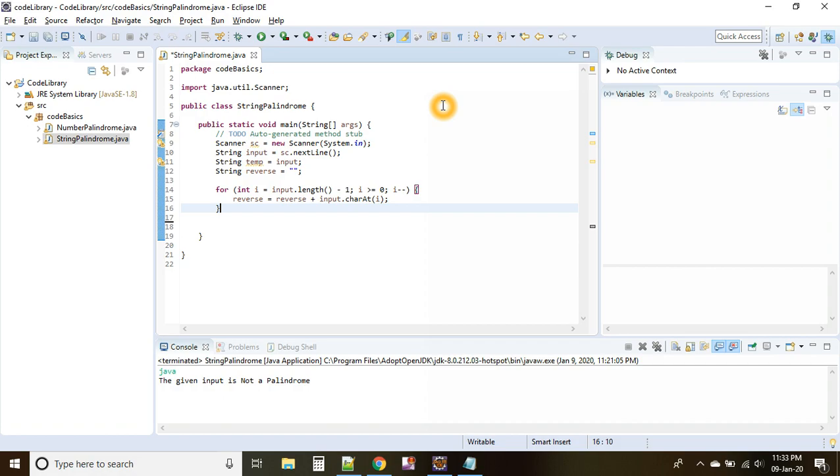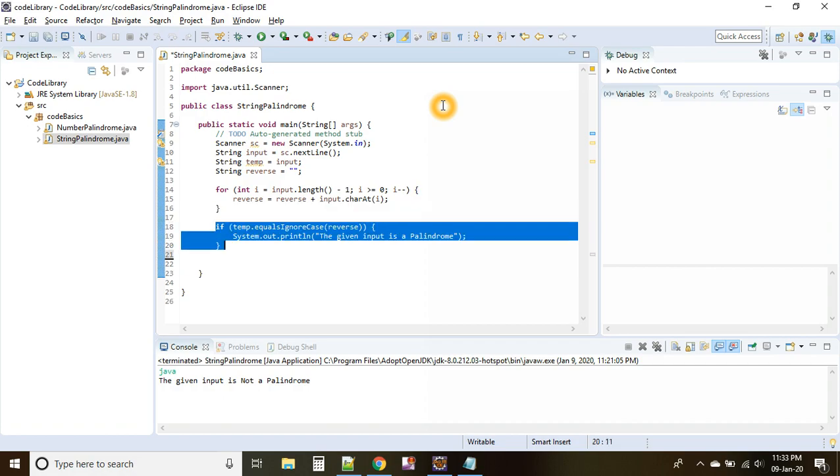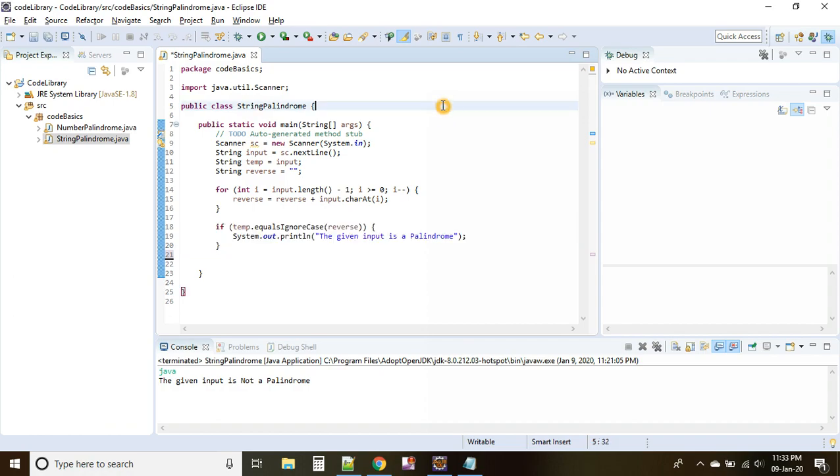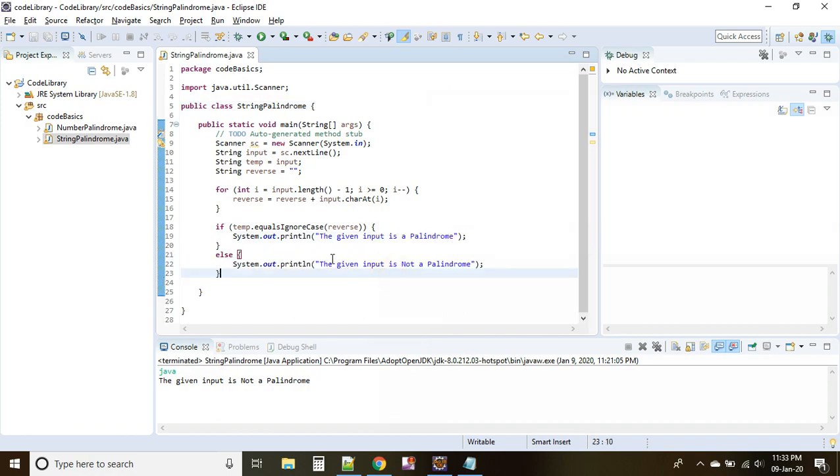Now how will we check? For that, if temp, which contains our original user input, equalsIgnoreCase reverse, which is our operation output, then the given input is a palindrome, else the given input is not a palindrome.